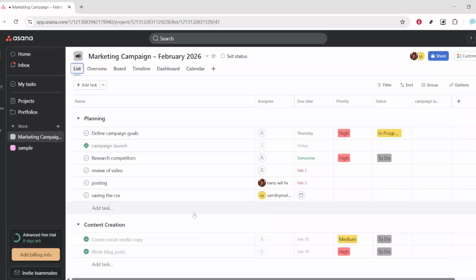In today's video, I'm going to teach you how to zoom in and out of the timeline view in Asana.